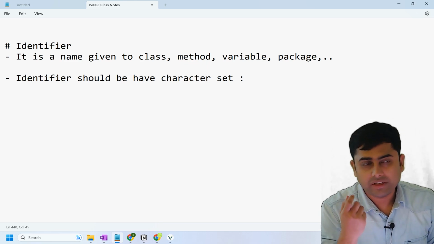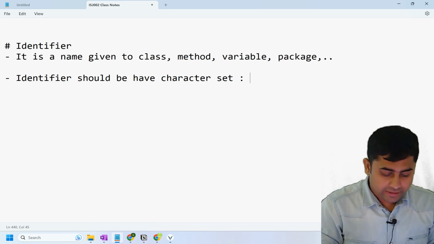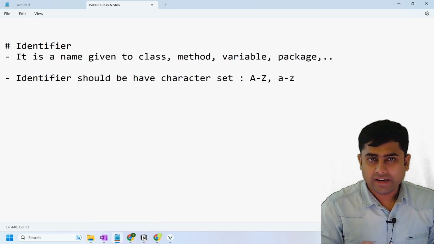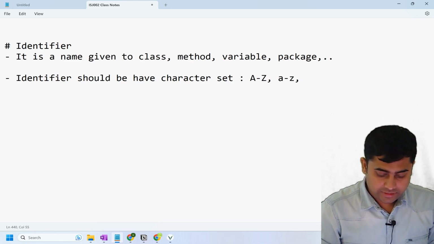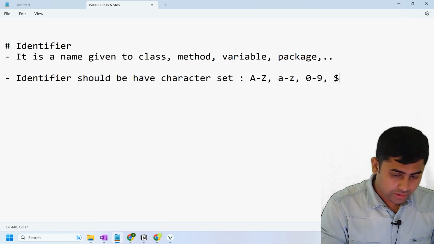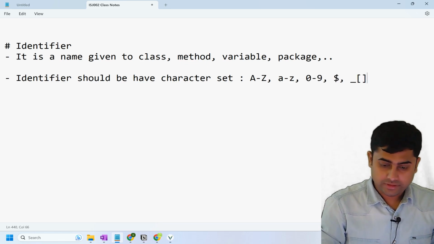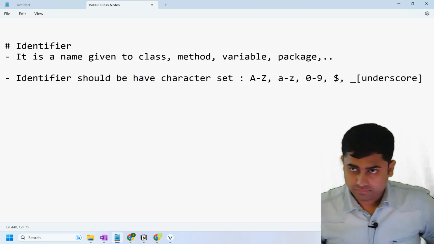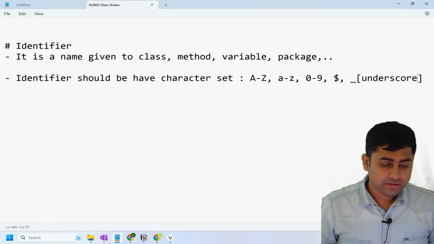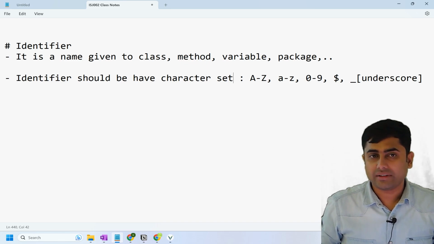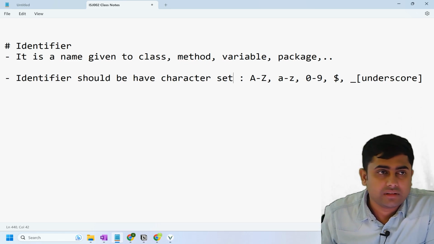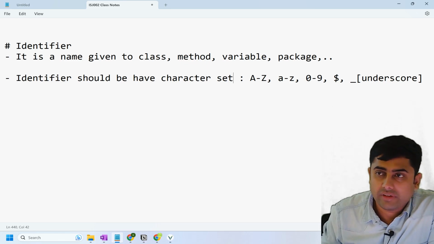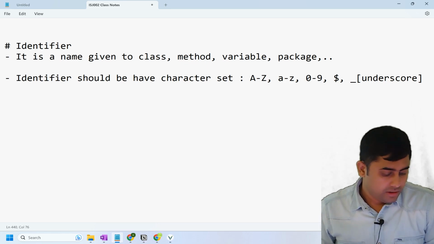So we create a word from letters or characters. So the character set is capital A to Z, small a to z, then digits 0 to 9, dollar and underscore, not hyphen. This is underscore. So this is the only character set we have, the allowed set of characters. So we cannot use hash or any other symbol to give a name to a class or a variable or a method, right?